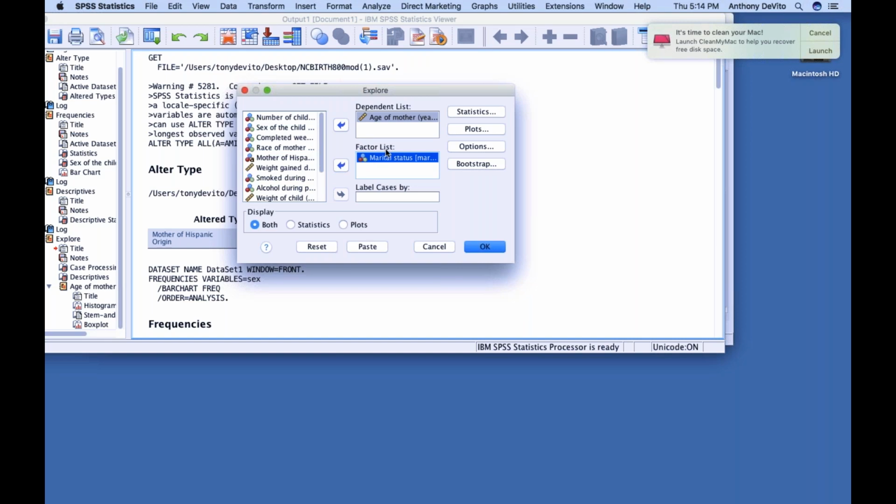Well, factor, when you know math, when you factor something, you're breaking it up into parts. So if you have 25 and you factor it, it's 5 times 5. If you have 12 and you factor it, it's 3 times 4. So we're breaking this up into groups. We're going to separate the married women from the unmarried women, and we're going to calculate the descriptive statistics for both groups. So I'm going to click OK.